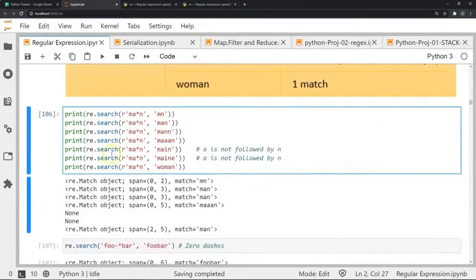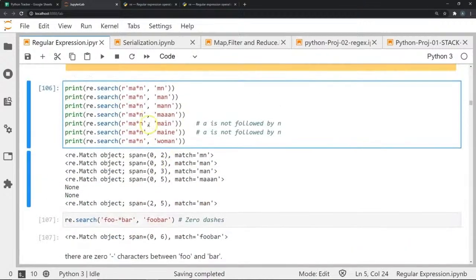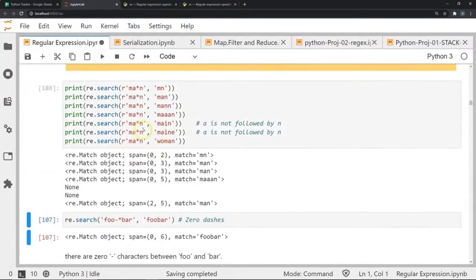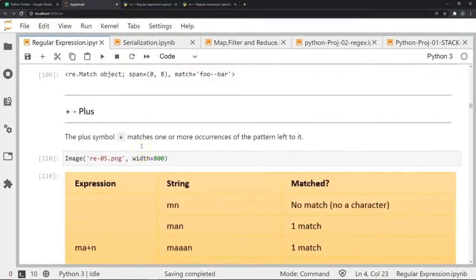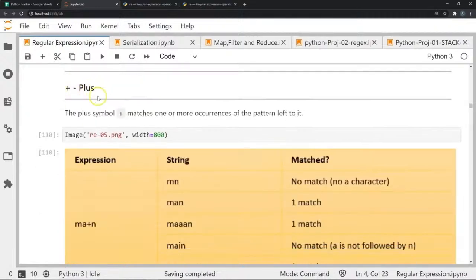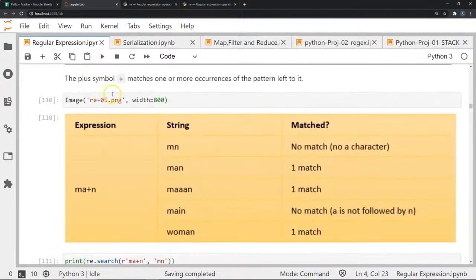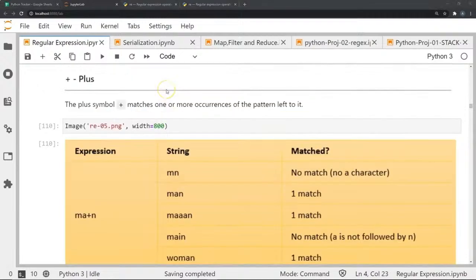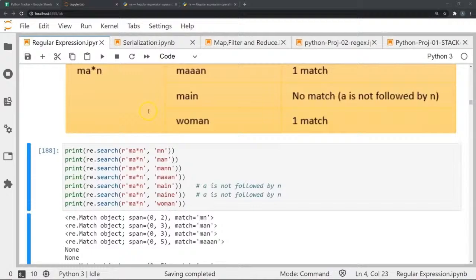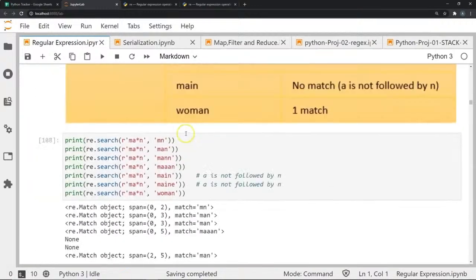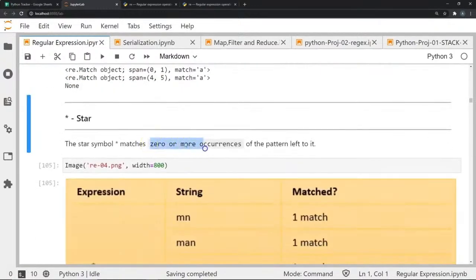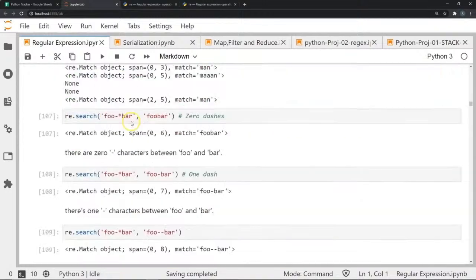We're just going to use the re.search for these examples that we saw over here in terms of code, using the re.search, as you can see here. Finally, we have the next meta character, which is the plus symbol. The plus symbol matches one or more occurrences of the pattern left to it. This is very similar to what we saw earlier in terms of the star, except the key difference is we're looking for one or more occurrences instead of 0 or more occurrences that we were looking for in the case of star.